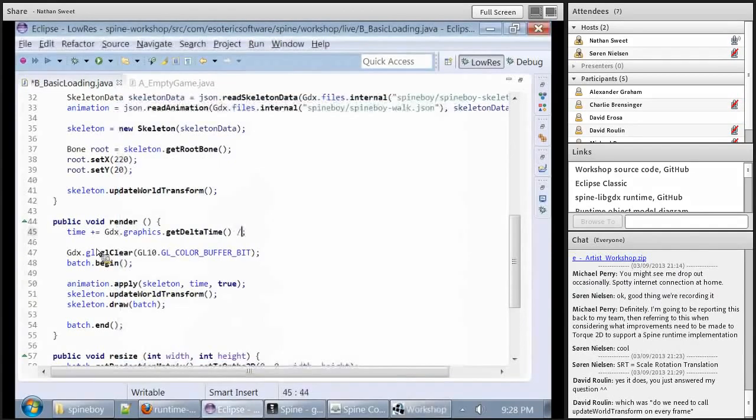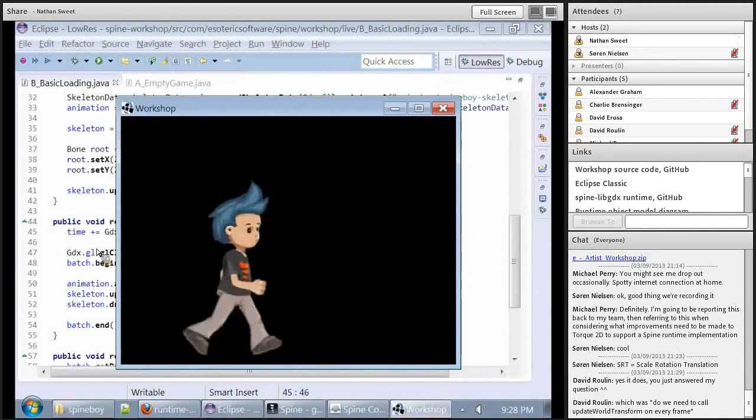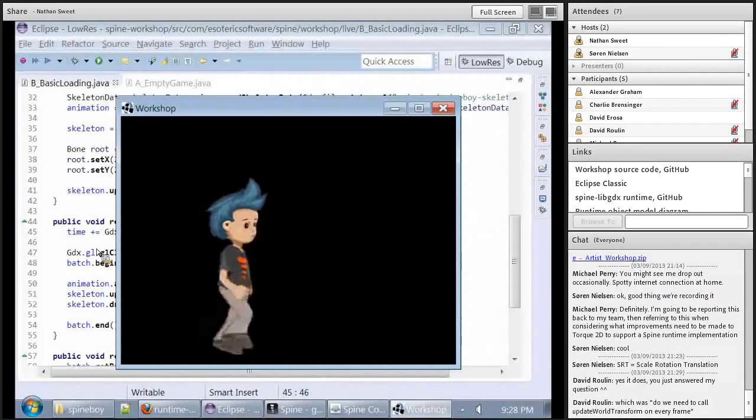So I'm going to slow down the animation because this connection is probably not really fast. This is the walk animation playing in a loop.